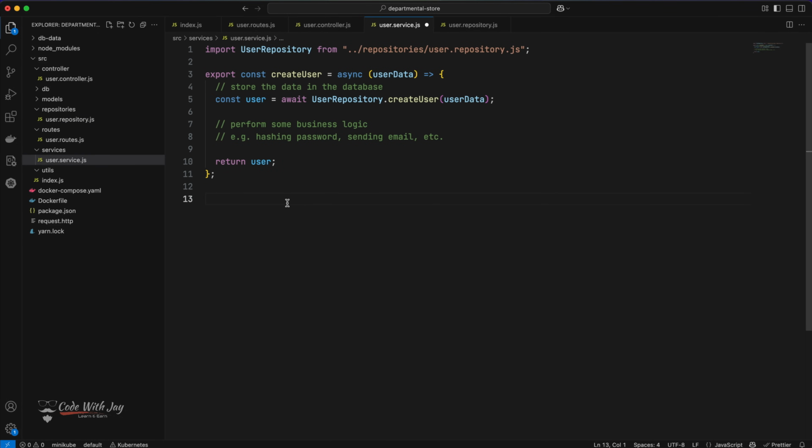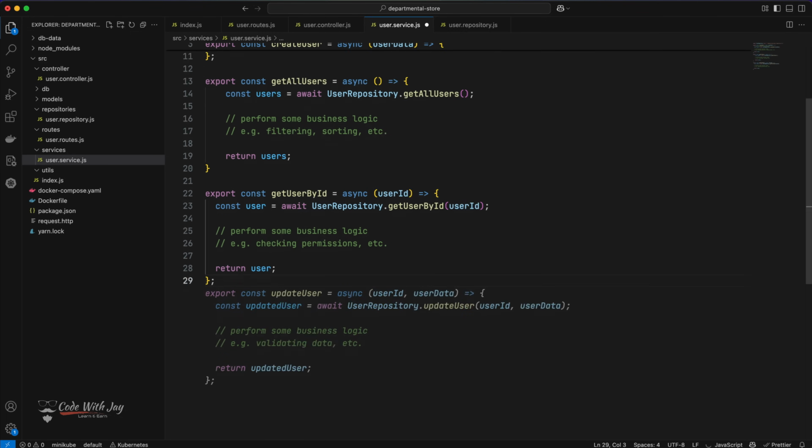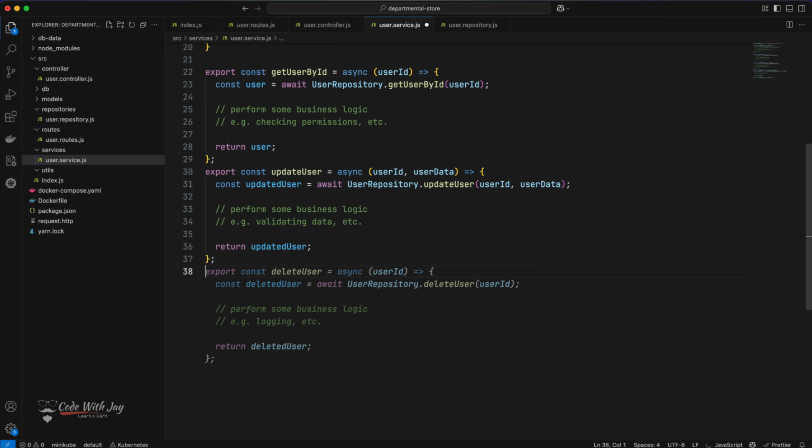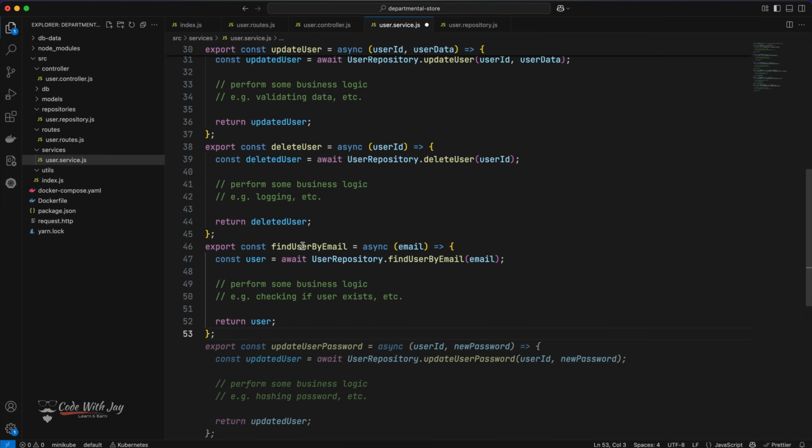So here in the user service, we have create user. Let's onboard the rest of them. This is going to be export get all users, right? Simply we are going to call the repository's get all users function, and we are going to return the data. Then maybe we can say get user by ID, then update user, then delete user, and find user by email, right? Perfect.